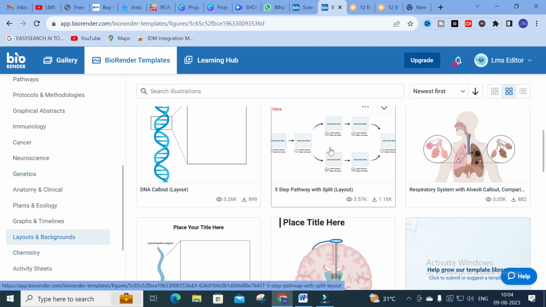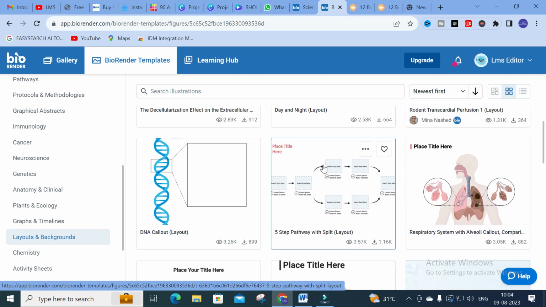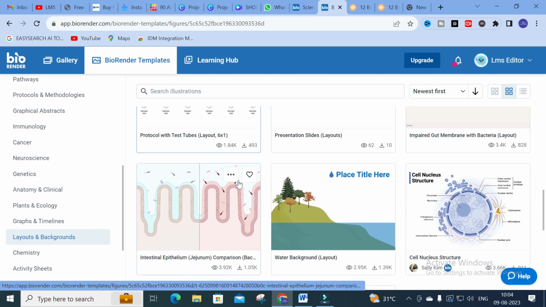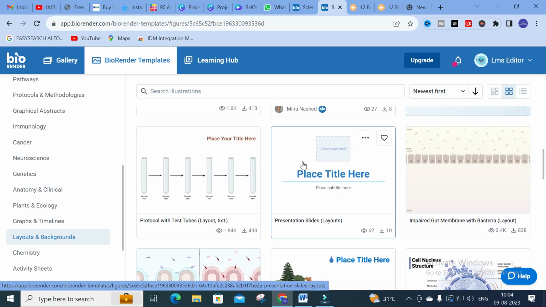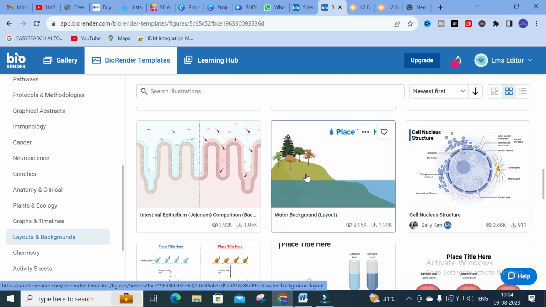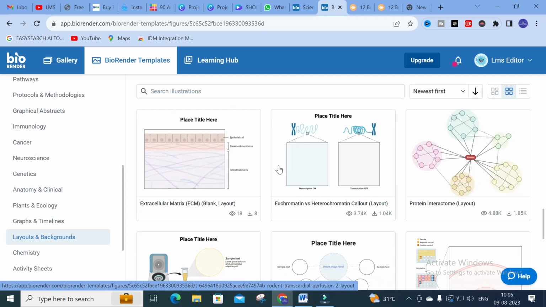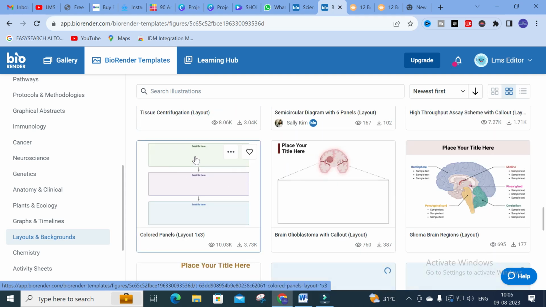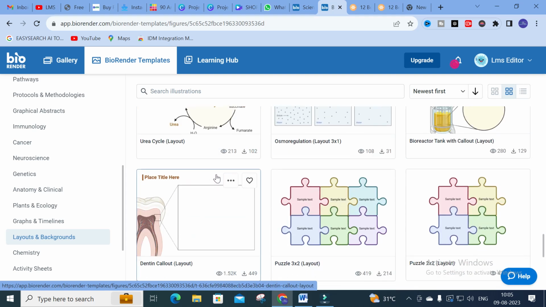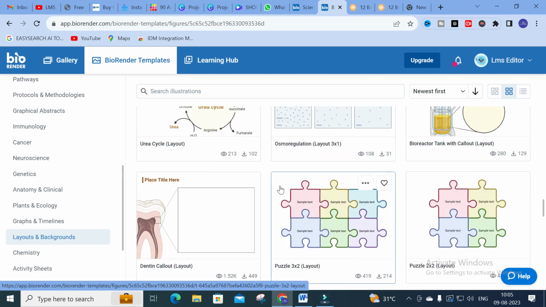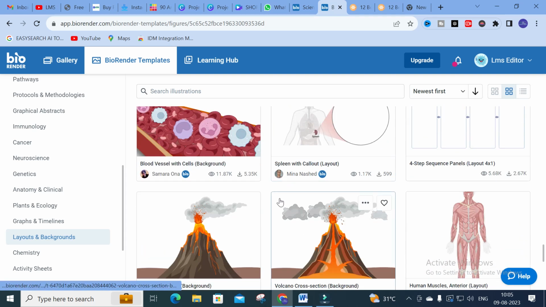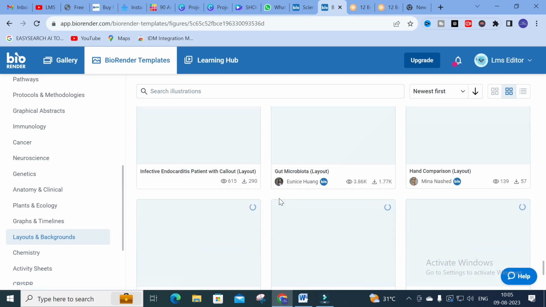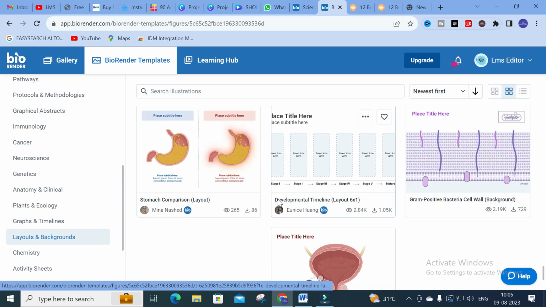Layouts and backgrounds, mostly we will use it to draw a block diagram or a flow diagram. Whatever you want, you can make use of the templates available. Or else you can place your image and edit whatever you want. Here you can see different types of templates for layouts and backgrounds are available. This is an attractive one. You can enter your sample text and you can draw a puzzle diagram also. Like that, there are different options available related to layouts and backgrounds.